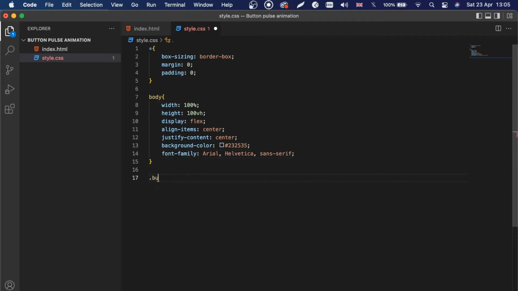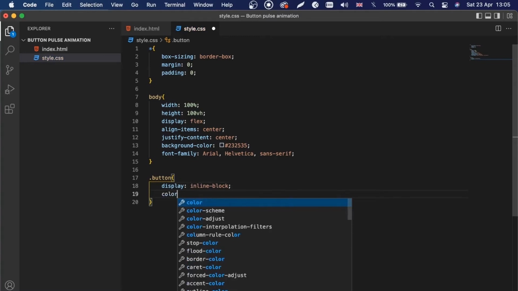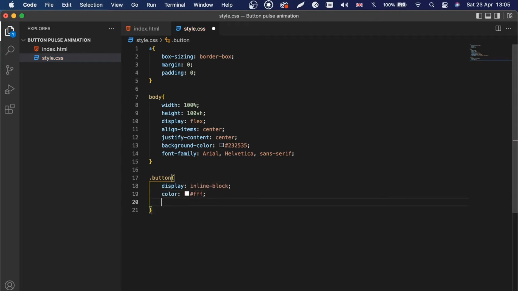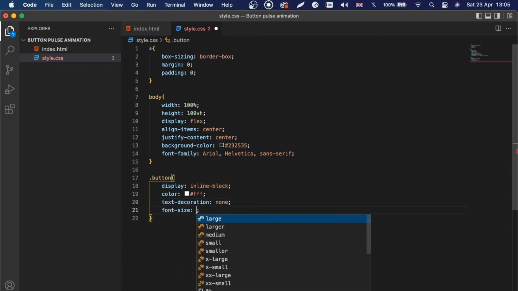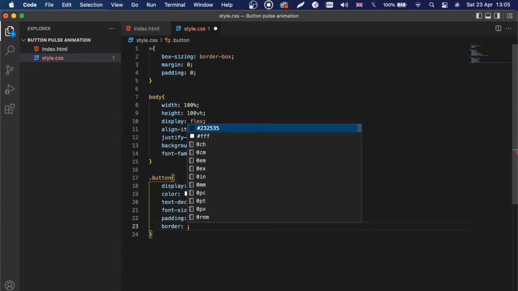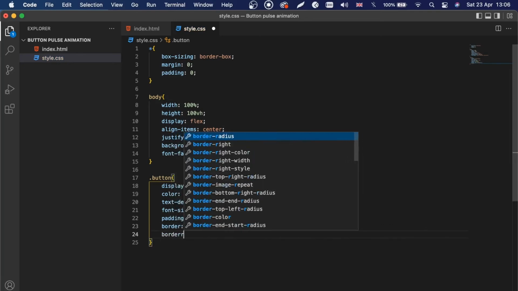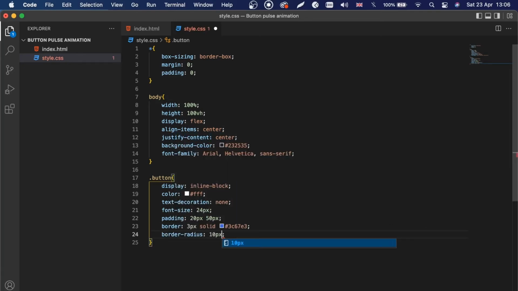Then we're gonna style our buttons. I'm going to say dot button, the class name of button. We're going to say display inline block. We will give this button a color of white, and also we'll say text decoration none. We're going to say font size of 24 pixels, padding of 20 pixels top and bottom and 50 pixels left and right. We're going to say border 3 pixel solid hexadecimal 3C67E3, and we're going to say border radius. So border radius will be 10 pixels.